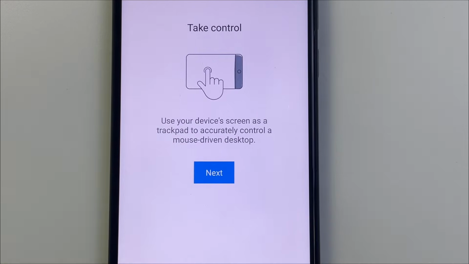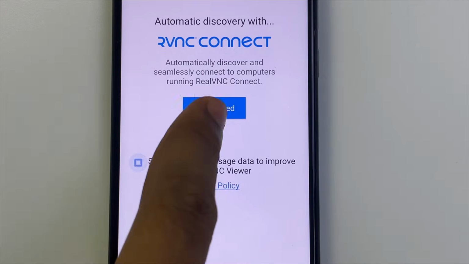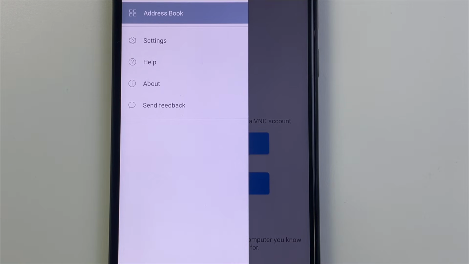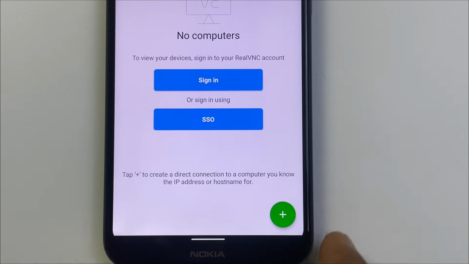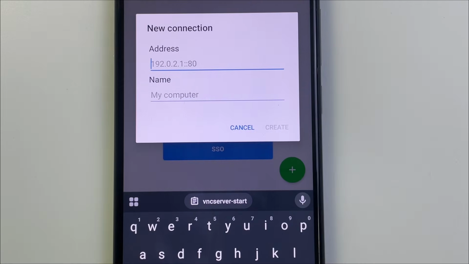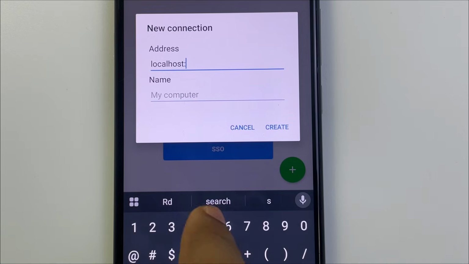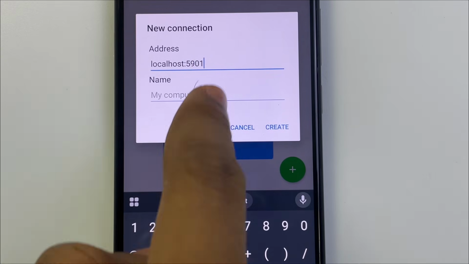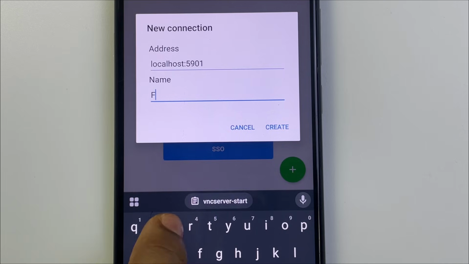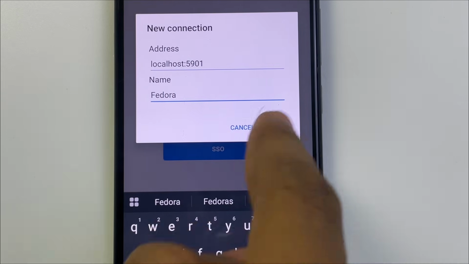Now click on next, next, next, and then get started. Now click on the button at the bottom right corner for RVNC, and then here we are going to input the address which is localhost 5901, which is our port number. And then for the computer name you can call it whatever you want. So we're just going to call this Fedora and then click on create.